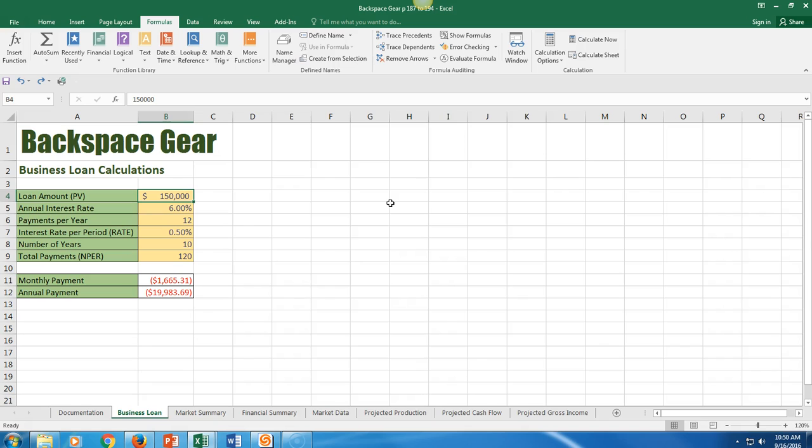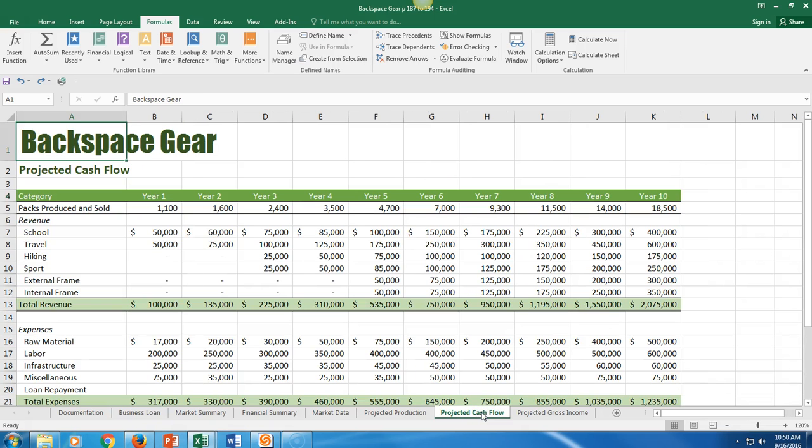Flip over to page 194. At the top of page 194, to enter the loan repayment amount in the cash flow projection, go to the projected cash flow worksheet. Right there. Review the estimated annual revenue, expenses, and cash flow for the next decade. Just pause for a minute and take a look at this so that you understand what is displayed in this worksheet and you're not just clicking buttons.